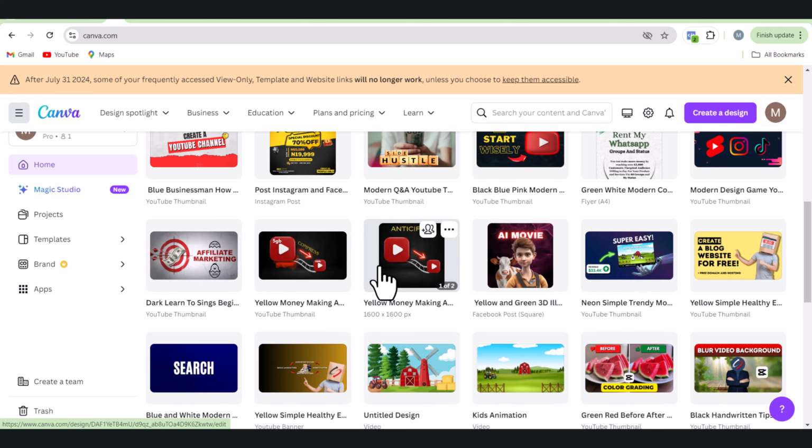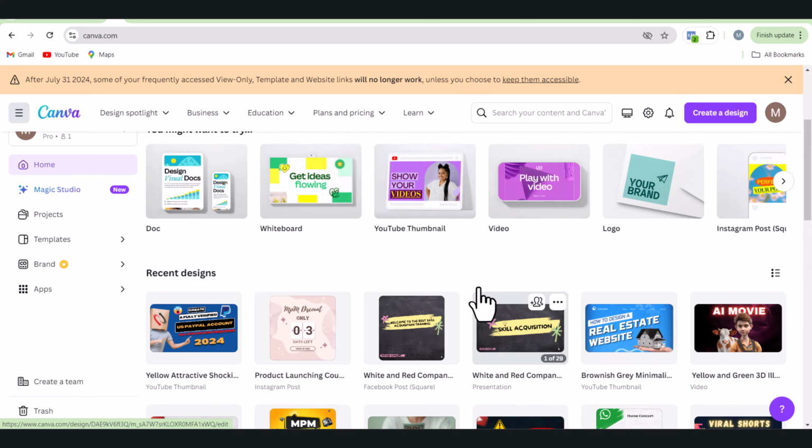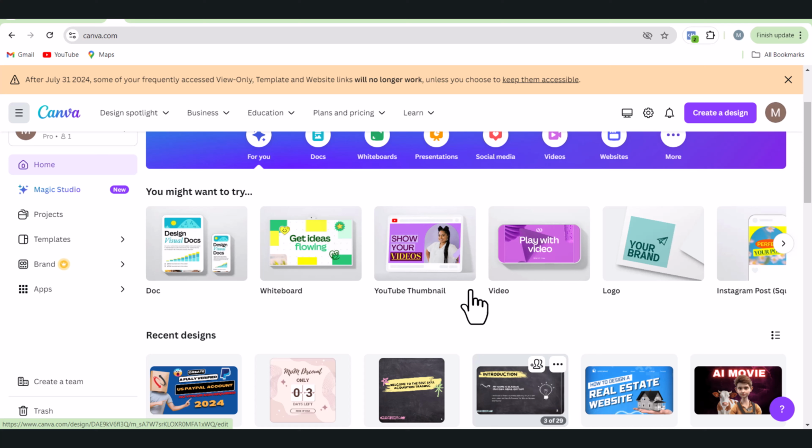The best thing I love about Canva is that you can simply have an idea and just come over to templates. You already have inbuilt templates, thousands of templates that you can easily customize. So this is what I'll be showing you guys.